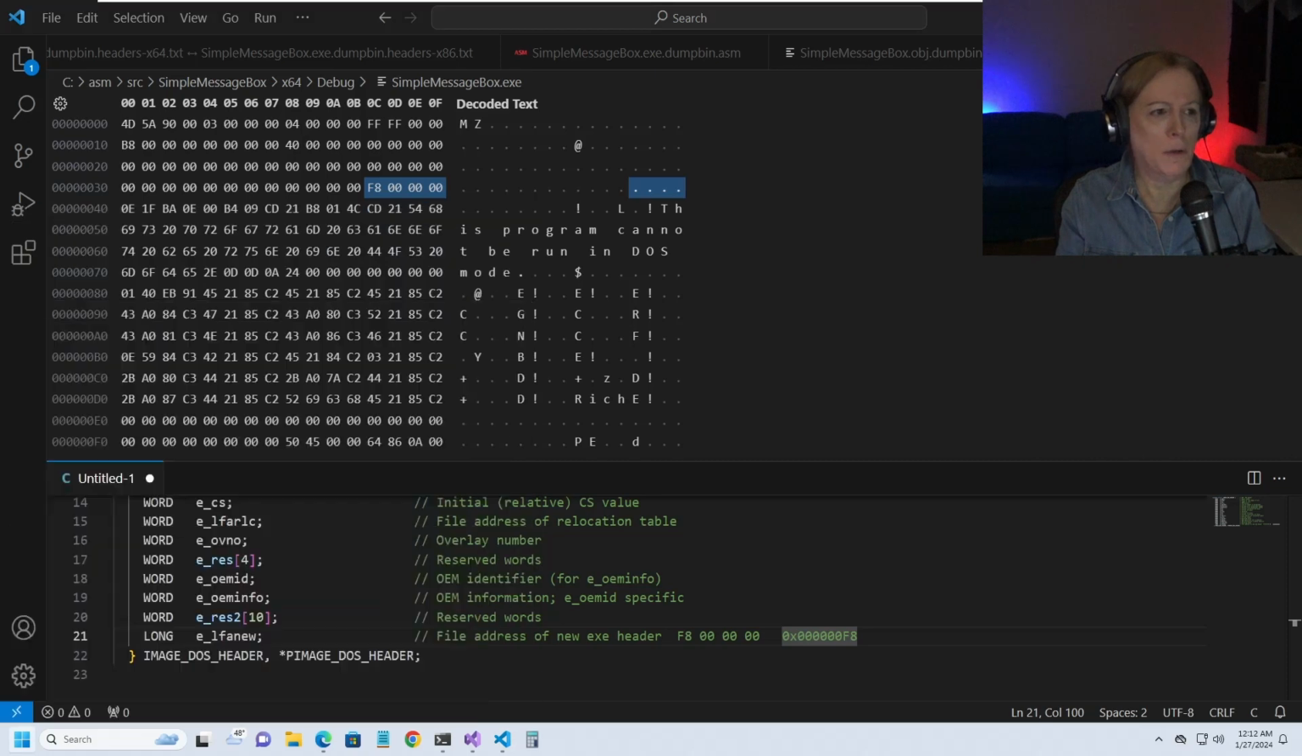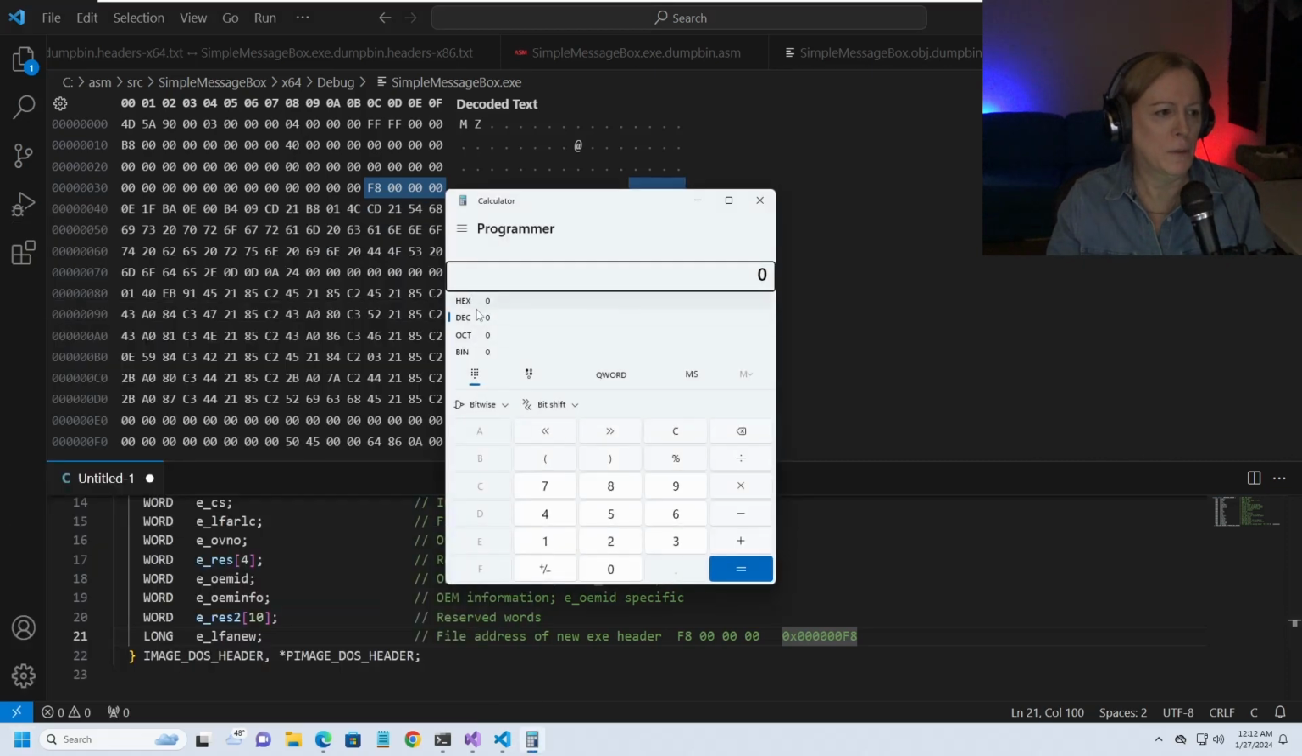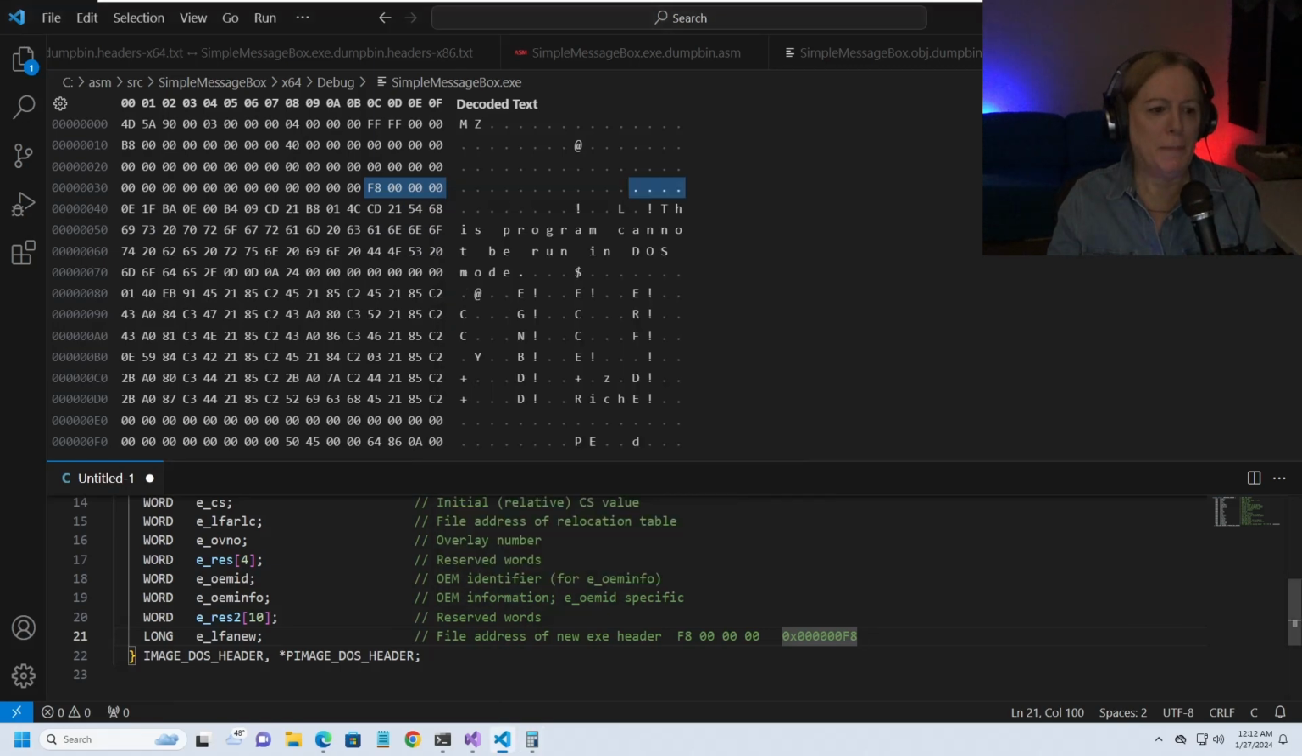Now we could actually go to the programmer calculator right here in Windows and type in F8 and see that it's 248, but we don't need to do that. We're happy that it's in hex. We don't really need to know its decimal value. So this is an address in the file, which means it's really an offset within this file, starting from the start of the file, so starting from 0.